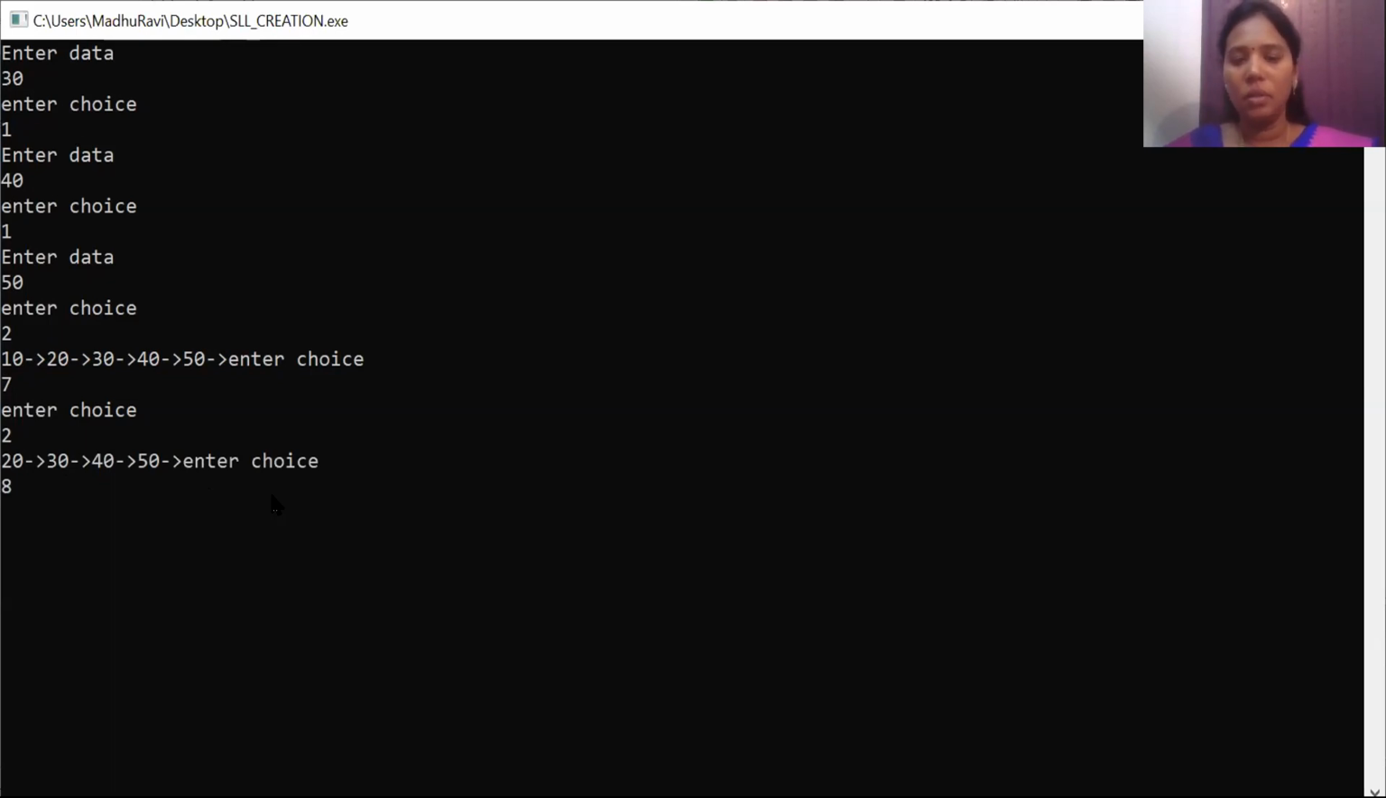Let's give another option, 8, which is to remove the last element from the linked list. Let's see the contents after removing the last element. The last element is 50. After removing 50, these are the remaining elements in the linked list: 20, 30, 40.